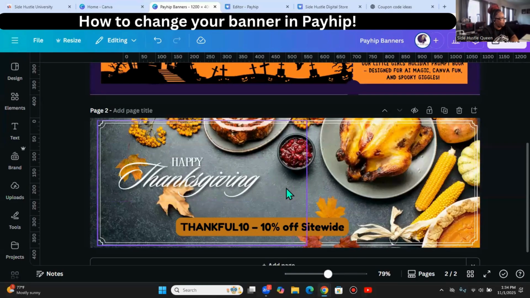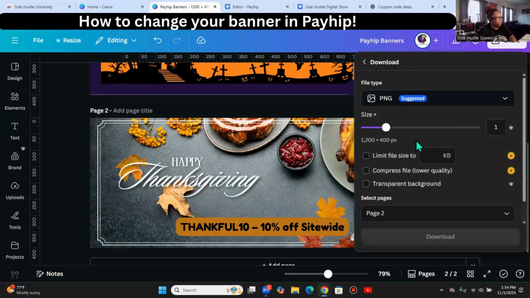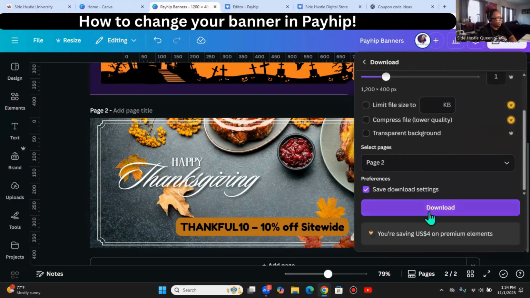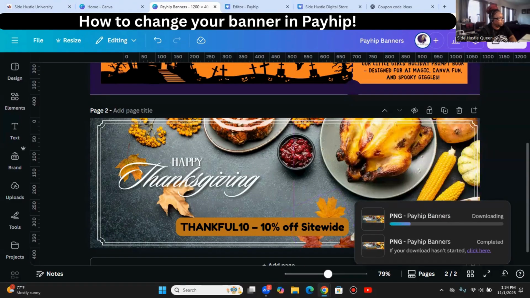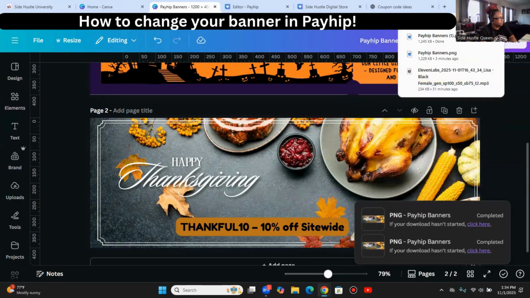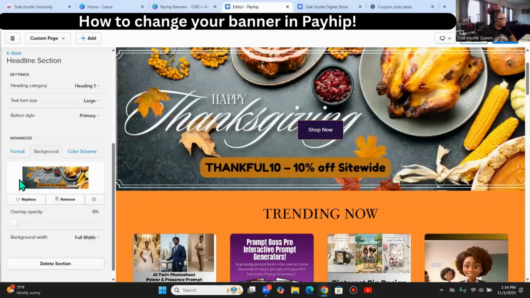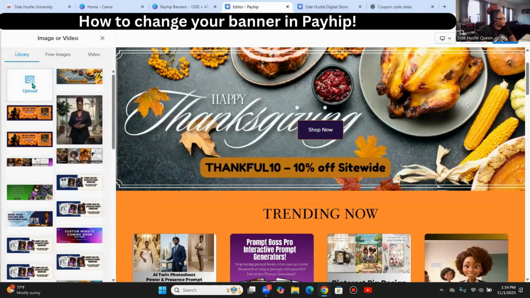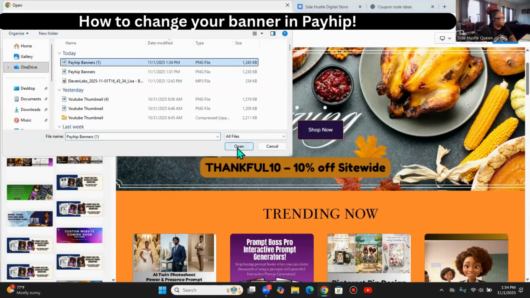Our shop now button will be right there. And we have our thankful 10 store wide. Let me go ahead and download it. Download number 2 again. Okay, go ahead and download. All righty. And then I am going to head back over here to Payhip. I'm going to replace that again. Bring up the second one. Open.